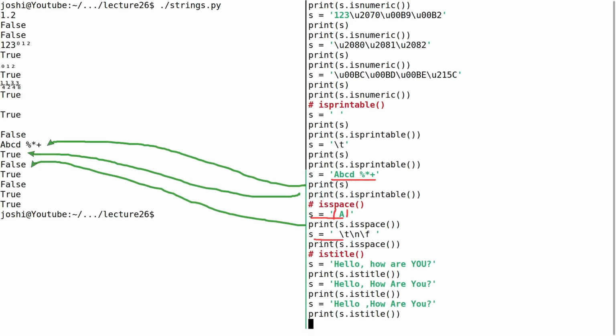Now another example, S is equal to, within single quotes, this space character, tab character \t, newline character, form feed, another space character. Now if I say isspace, it says true.